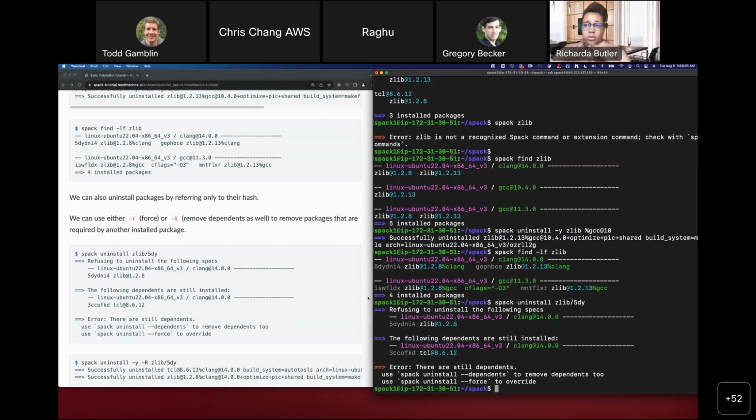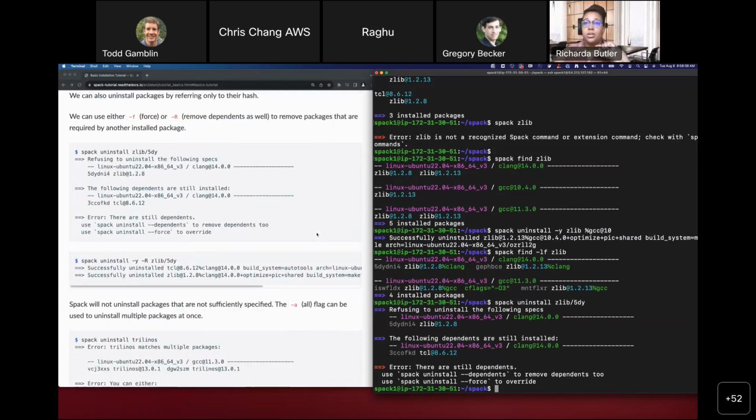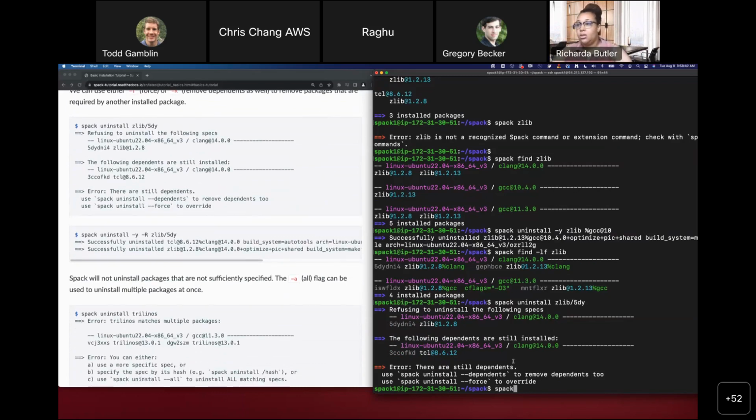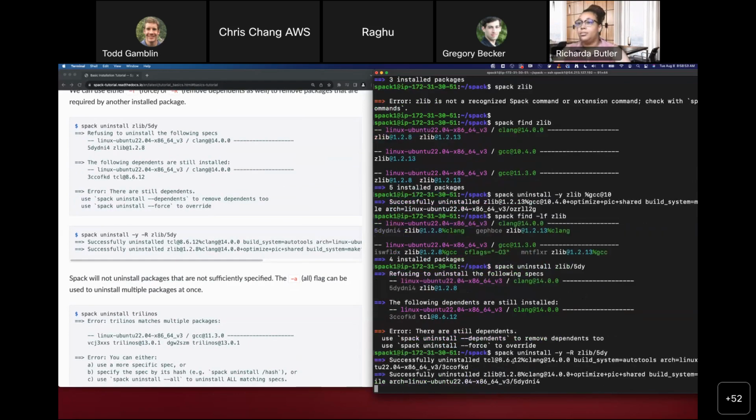You can force it using -f, and that'll get rid of the zlib, or you can use -R. That'll get rid of the package and the dependents, or --dependents. That'll do the same as -R. So let's try using -R for this. Spack uninstall. We're going to do -y for yes, and -R to get rid of the dependents as well. We'll do zlib /5dy. So now we have uninstalled both tcl and that zlib.